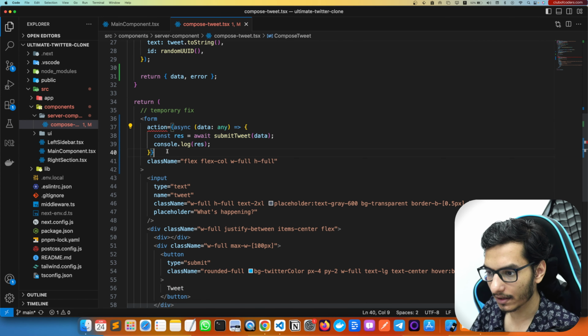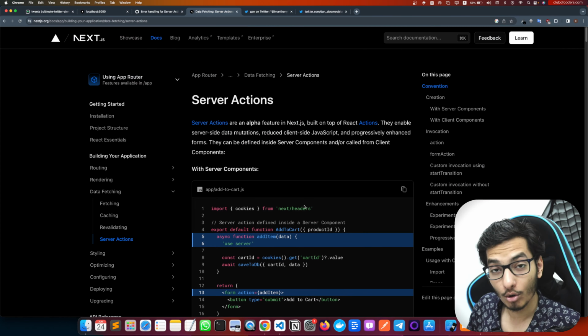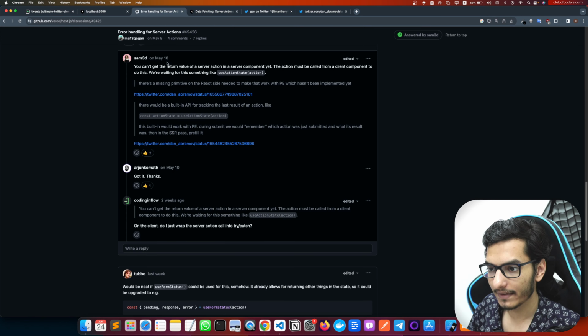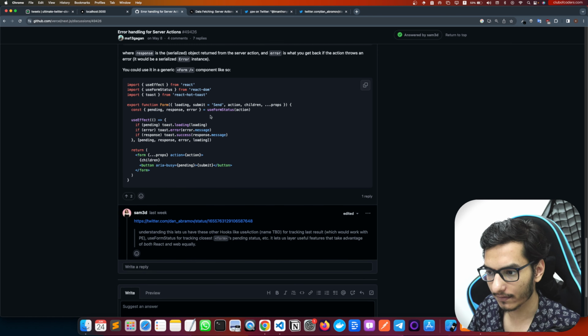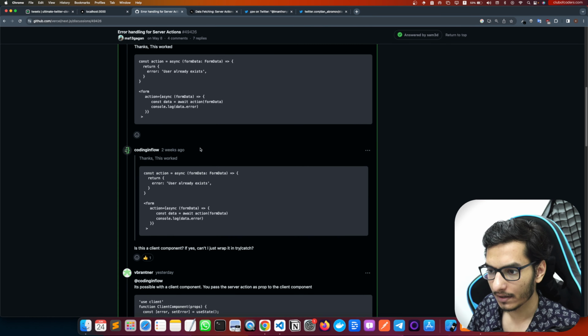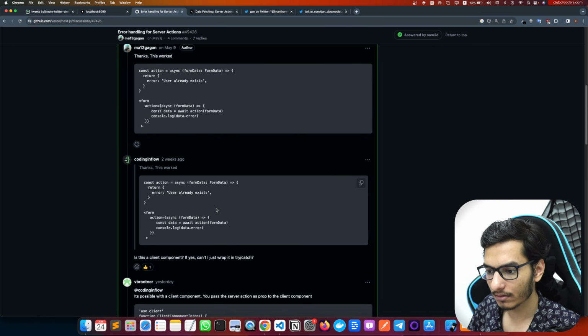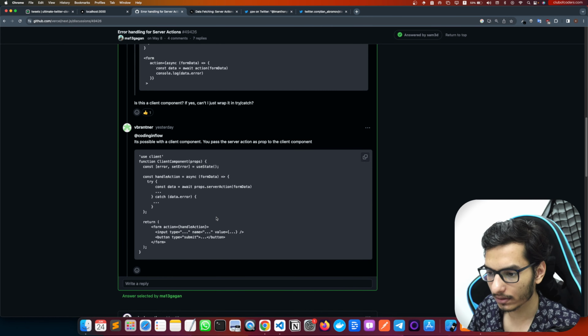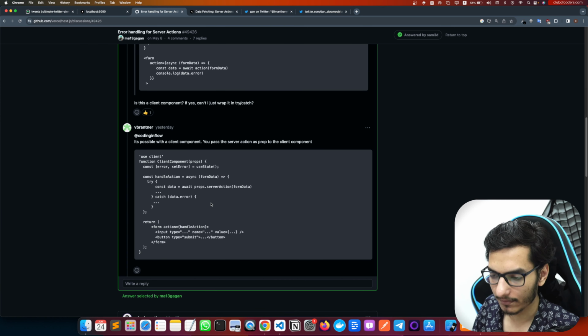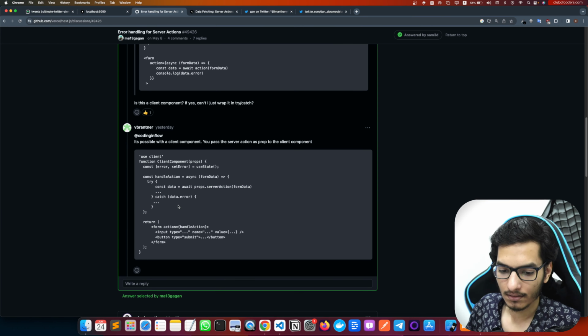Action async data, the form data, and okay, so what I found out is we can't handle the errors just like we handle them in the client component. If we want to do this, we need to create a client component and then call the server action like this. This is a client component. We need to create a client component inside the server component, and then we can call this as a prop, the server action and form data, like this. It's possible with a client component: you can pass the server action as a prop to the client component. So this is how we can handle the errors.